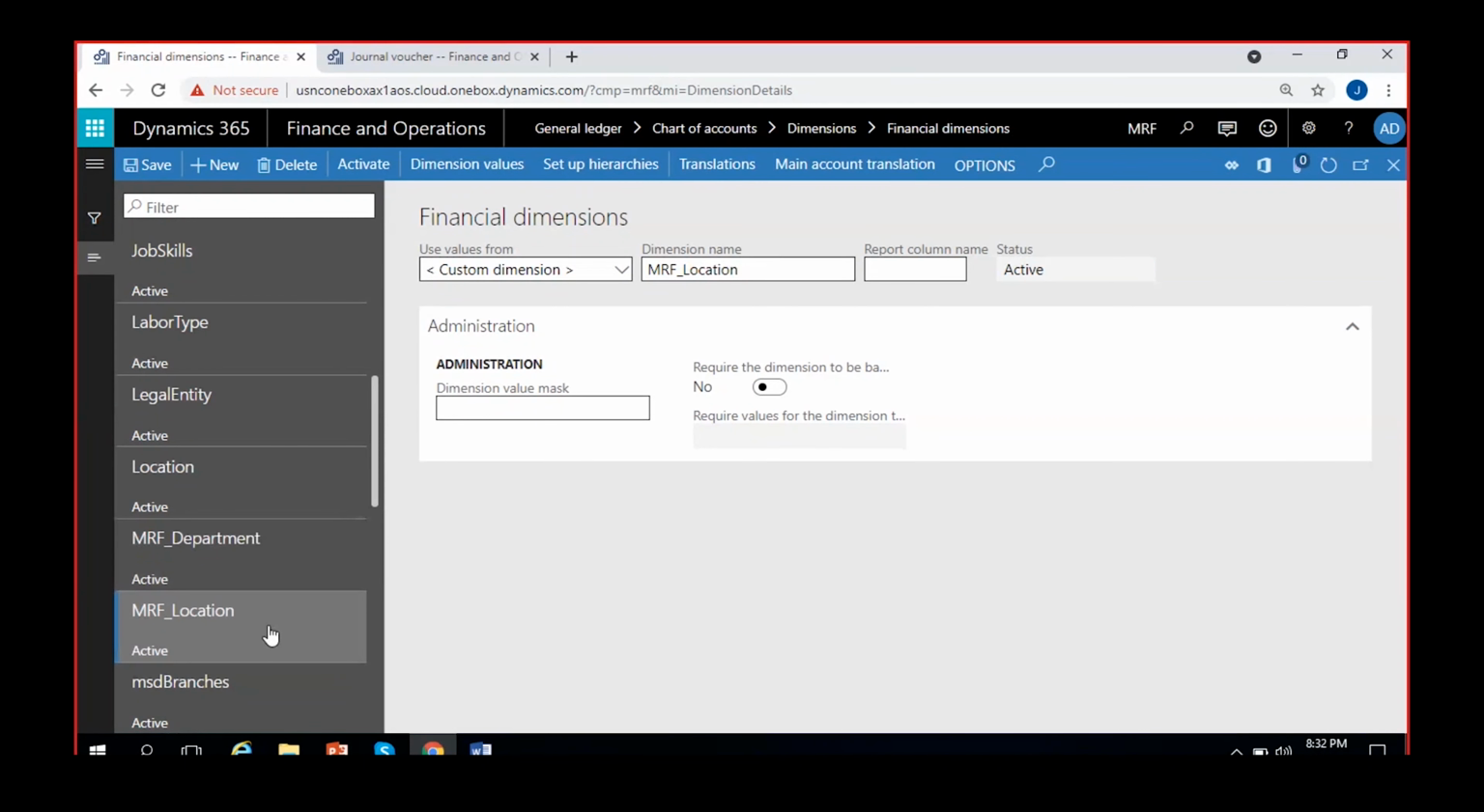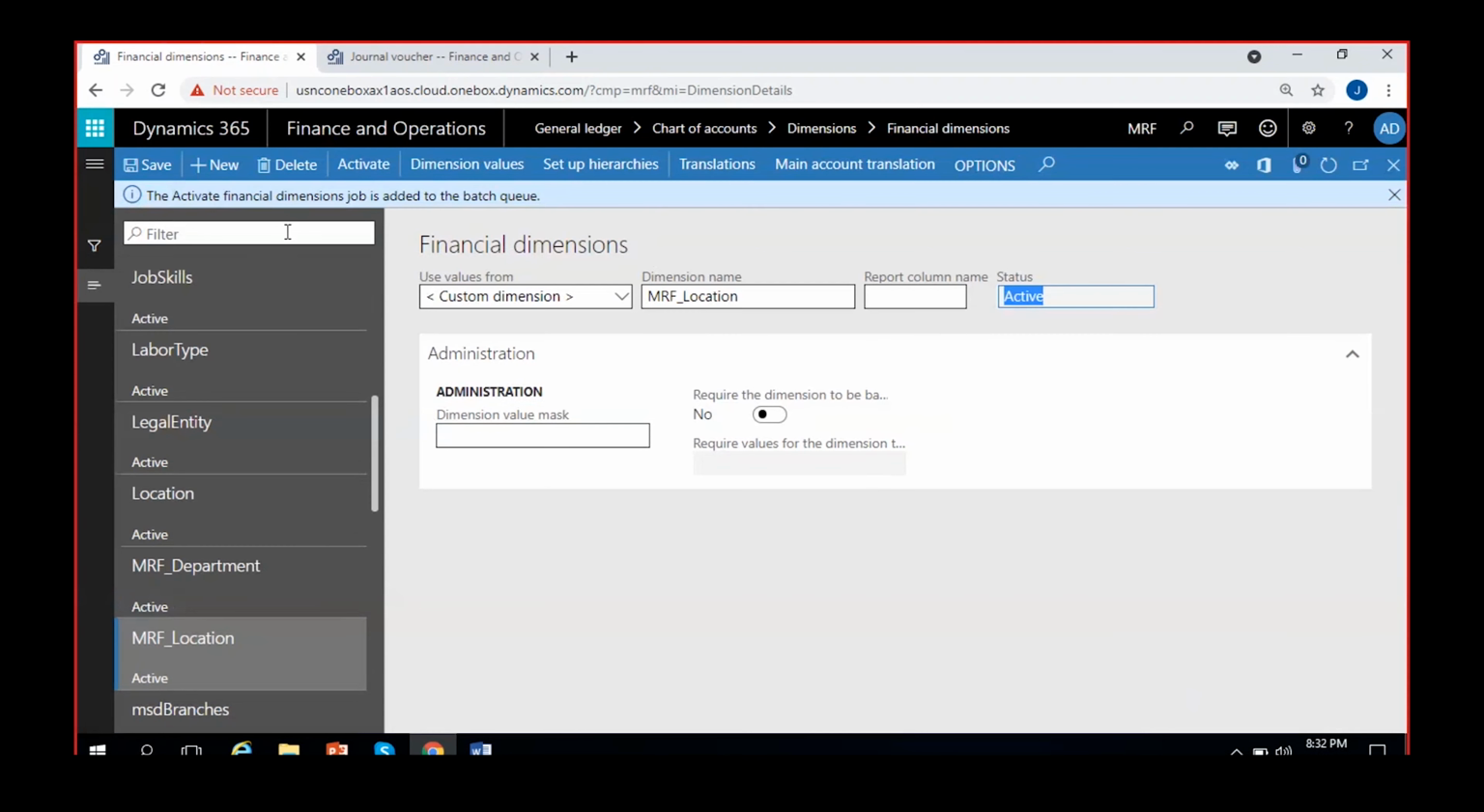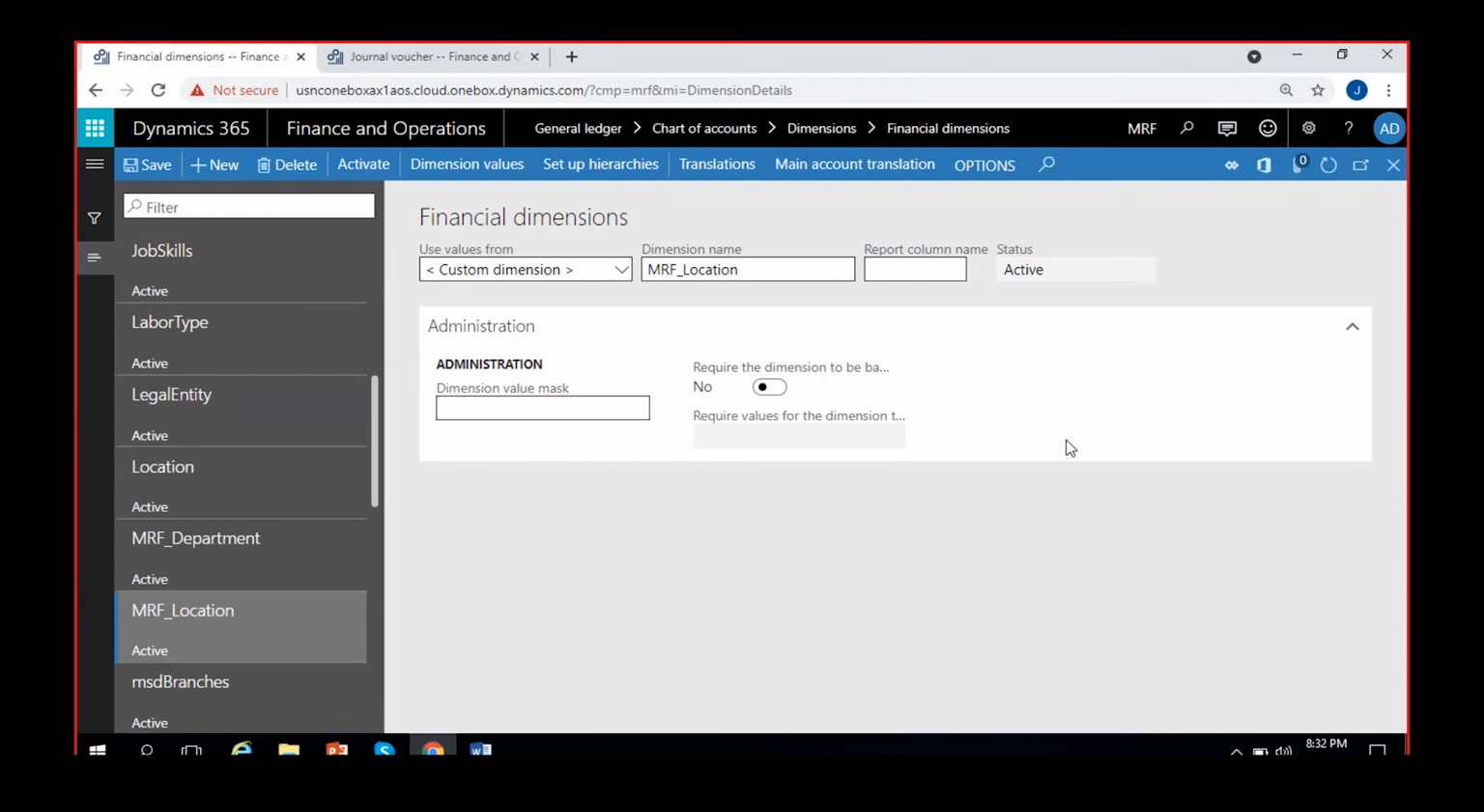The same way I can activate the location as well. So I can click on activate MRF location. I can click batch here and click activate, such that it says that it is added to the batch queue. After a while it will get activated. So I think it automatically got activated. You can see here, it is active already. So this is how we can create financial dimensions as well as values within the financial dimension.